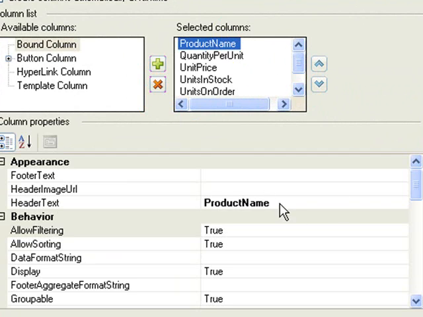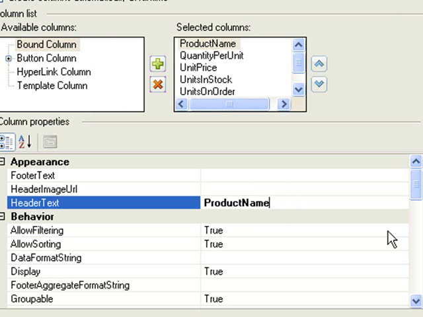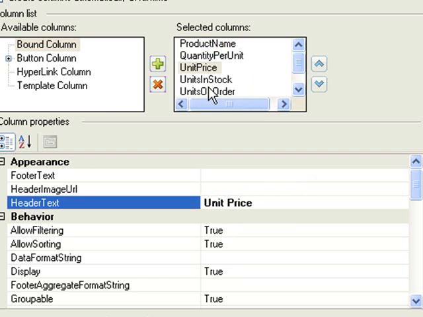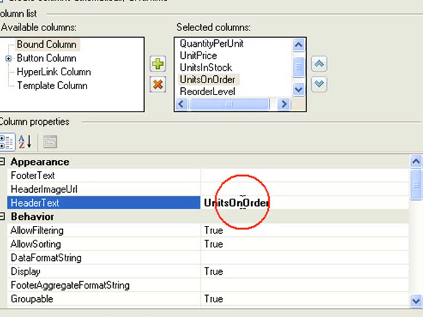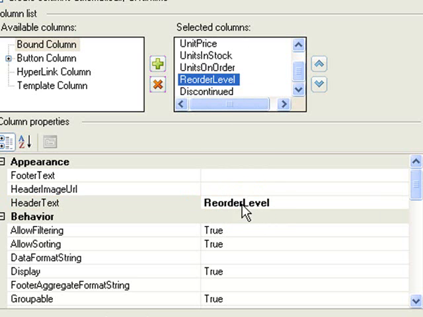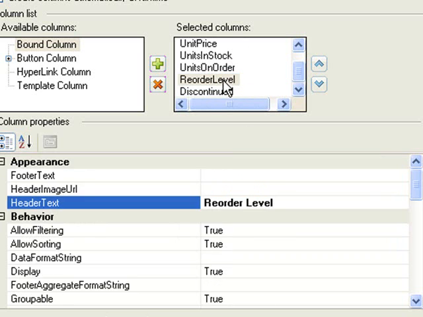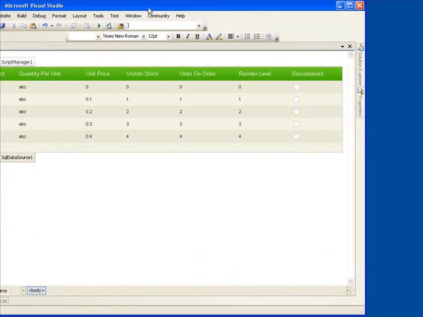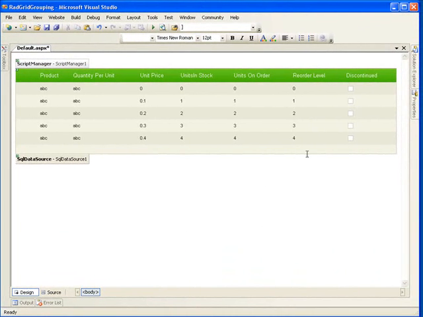As for the rest of these, the header text is what I'm going to change. I'm changing product name simply to product. And the rest of these, I'm adding a space into these words so they don't look like generic camel notation. That should do it. Let's run it and take a look.